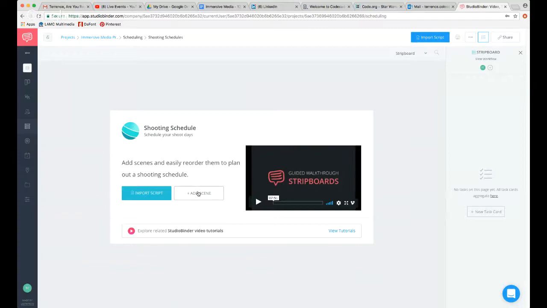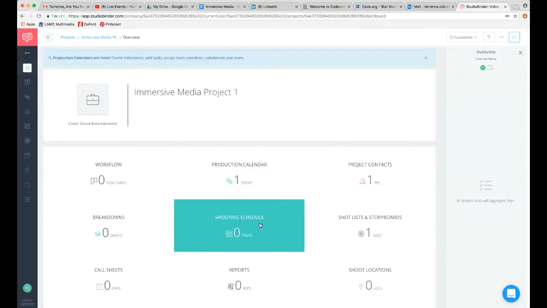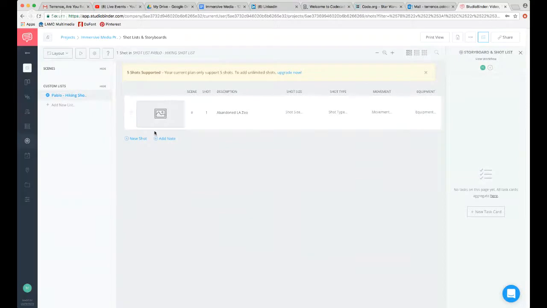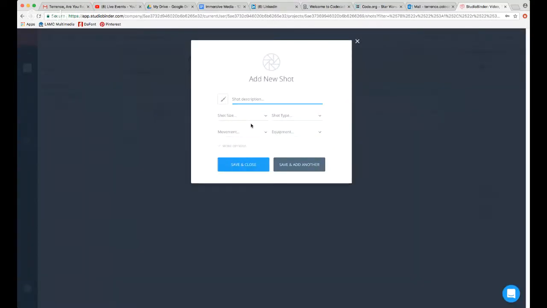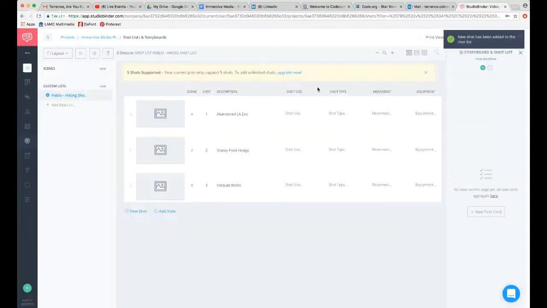The second one is Stony Point Edge. And then what's your third shot? Vasquez Rocks. Perfect. Cool. So we have these 3 shots set.